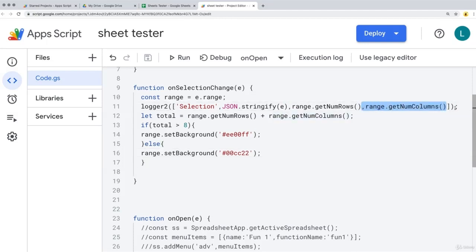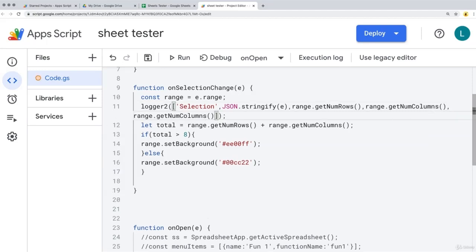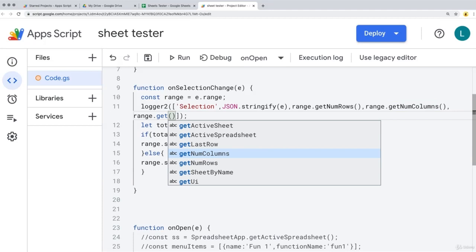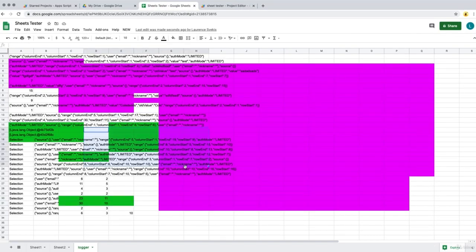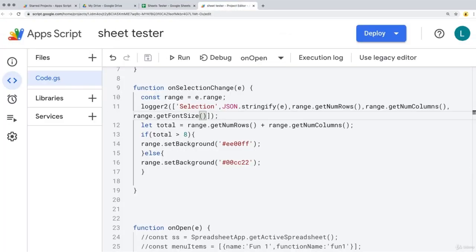Once we have the range, as mentioned, there's quite a bit of information that you can get from within the range class. So we can also get the font size. We get a few more items here. So get the font size. With range, there's a lot of stuff that we can see. The font size is 10. And we saw that if we can get it, we can also set it as well. How about we get the backgrounds?